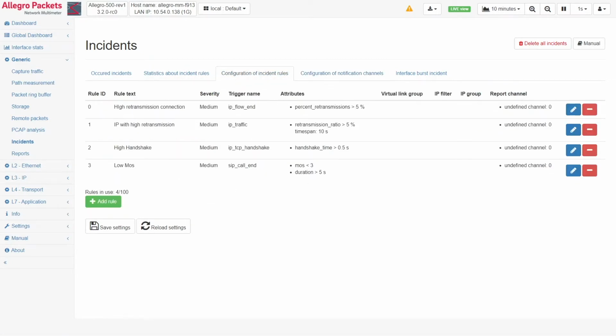Incidents itself has a new rule engine. So for example, we have here a rule which is triggered by an IP flow end. And whenever a flow ends and the retransmission rate is more than 5%, and there's no filtering for a virtual link or for an IP group or for a specific IP address, then this rule will report, oh, there was a flow with high retransmission and it ended.